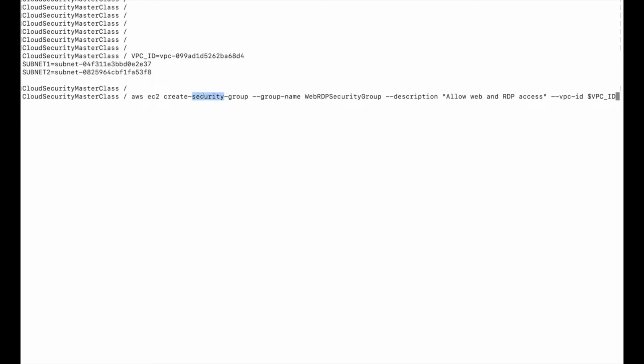Now I'm going to create the security group that will be attached to the EC2 instance. This is the AWS CLI command for that, and we'll be allowing web and RDP access to the security group. I will just copy it to a local variable here.